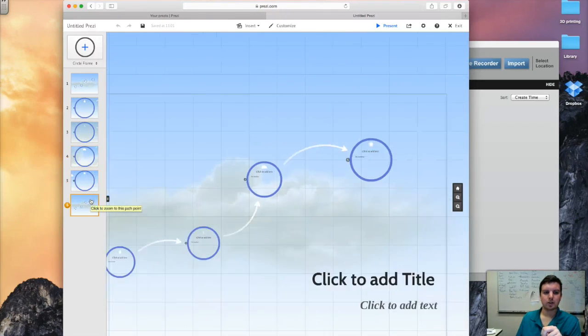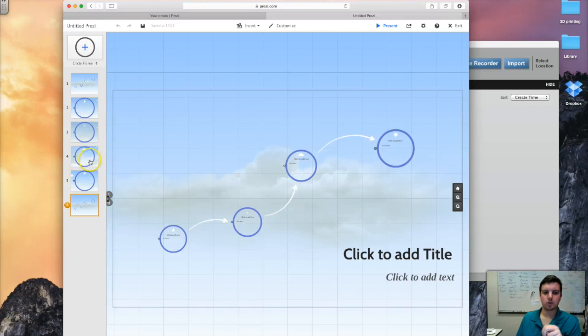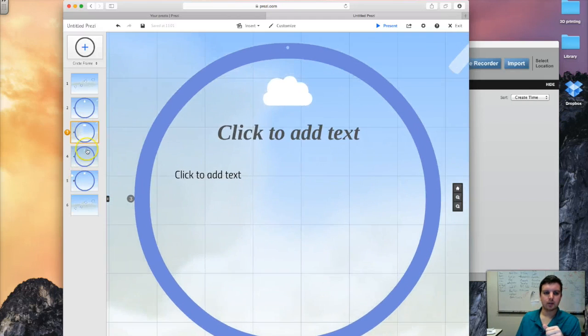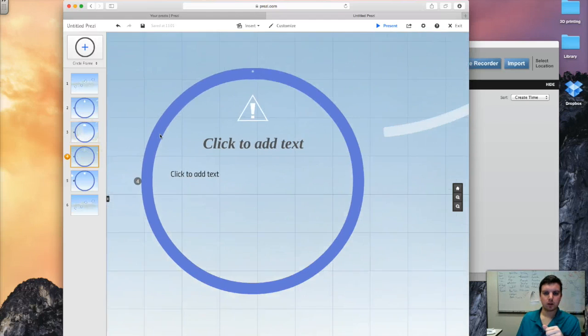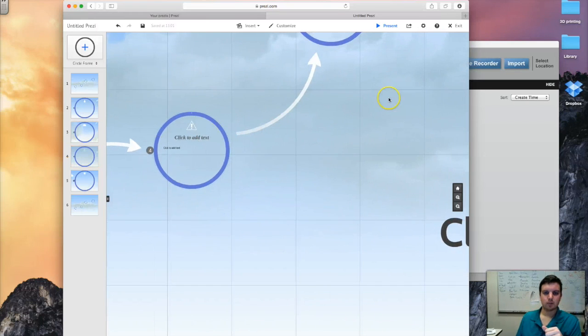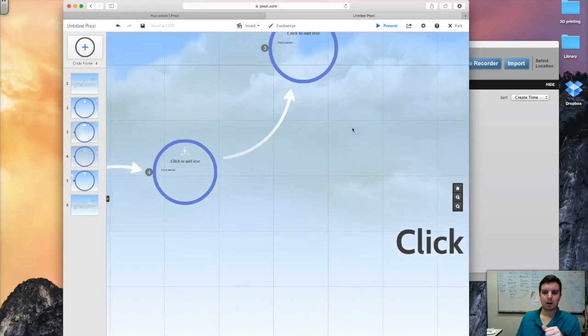We can edit that just like in PowerPoint. Say that we wanted to change these two, you just click and drag. Now that one is there, and now we're going backward instead of forward. So that's basically how to edit our path.